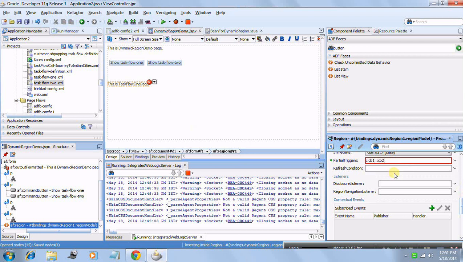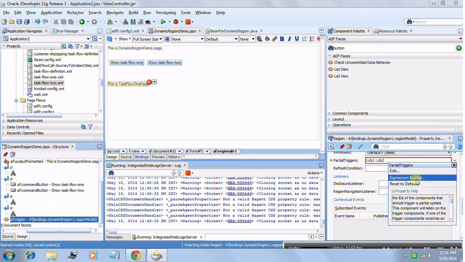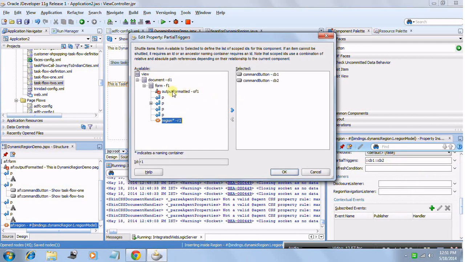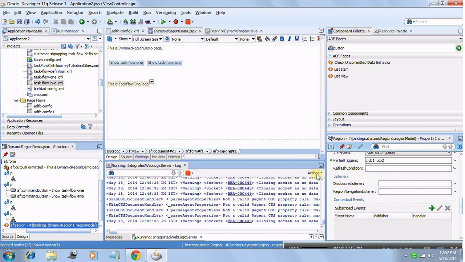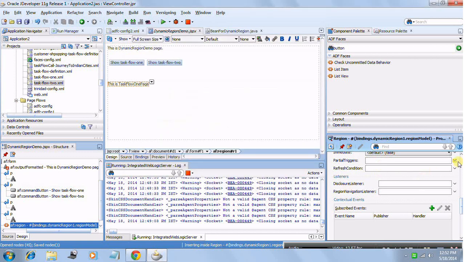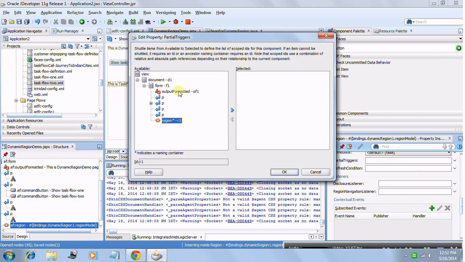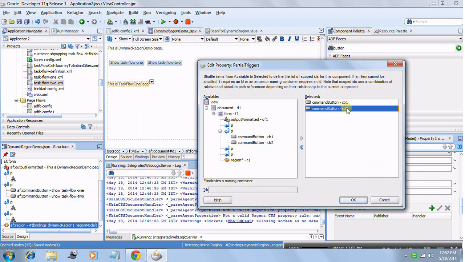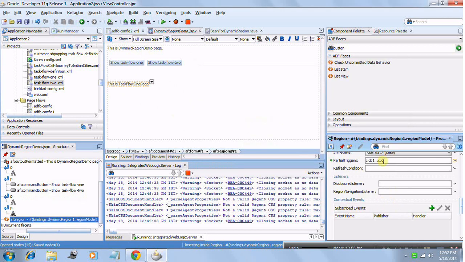CB2. You can also go in the drop down and add it, and over here you can give whatever you want. Okay, I just give these 2, so these are already here in the selected. That is to say, you can just remove all these. Again, you can go in the expression builder, edit, and here you can select these 2, as I want to refresh this region when any one of these buttons is clicked. Okay, so the same thing appeared again.